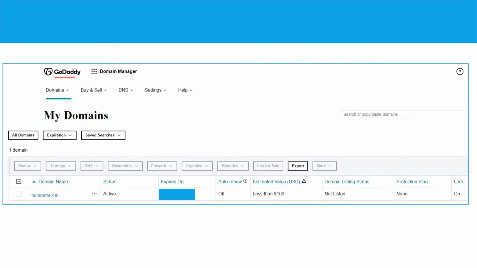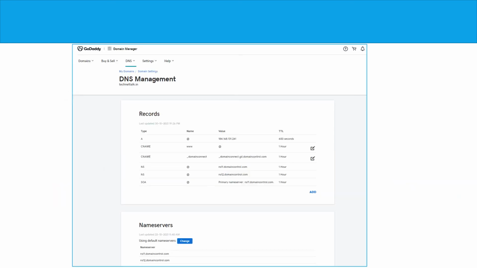On my GoDaddy portal, I can see this is the domain name I own and the status is active. I can see the expiry. The rest of the fields are going to be the default ones. Under DNS management of the technettalk.in domain, which I own, you can see the records. So you can also create your records here. And for that, these 2 name servers will be used.